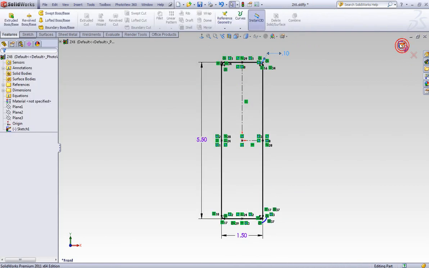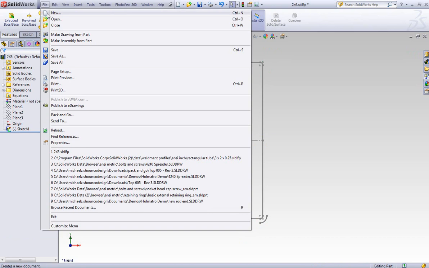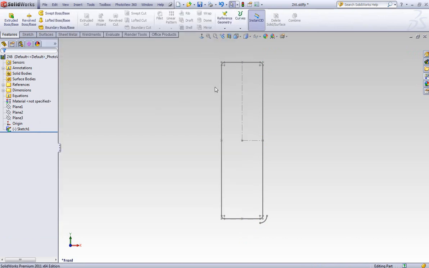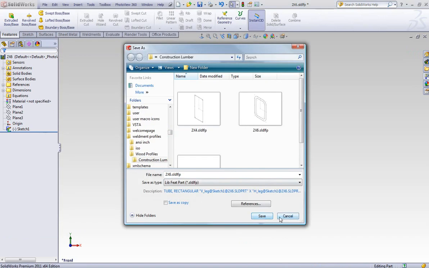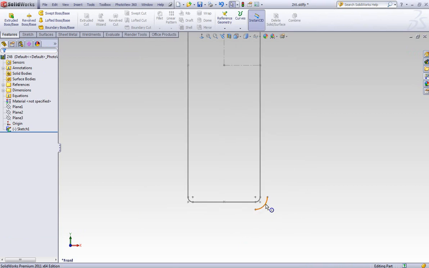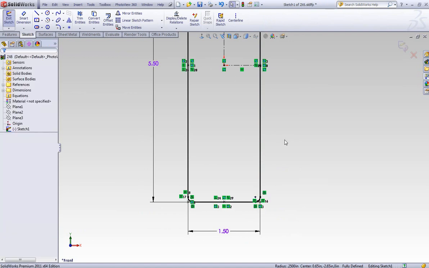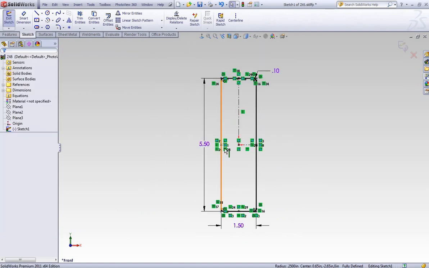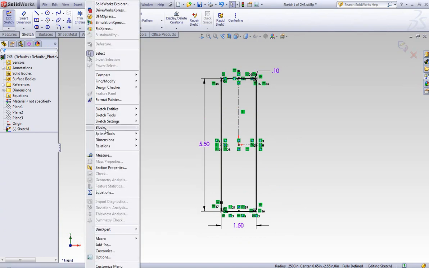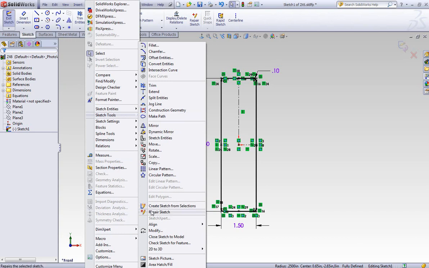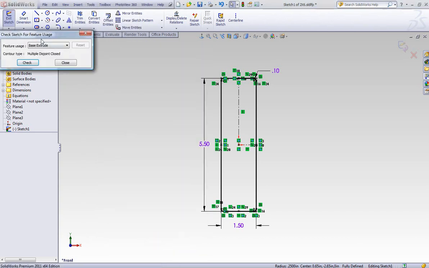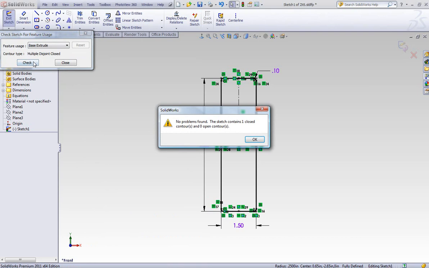So we'll finish that and click File, Save As. There we've already, oops, looks like I made a mistake here. I added an extra profile. So let's go back and edit the sketch, and we'll remove that additional profile. Now we've got our nice library feature. If we want, we can do Tools, Sketch Tools, and check Sketch for Feature, just to verify that it is good for a base extrude. It has one closed contour and 0 open contours. That is exactly what I want to see.